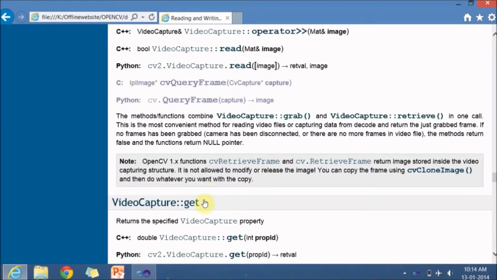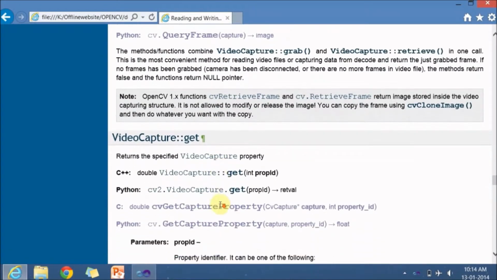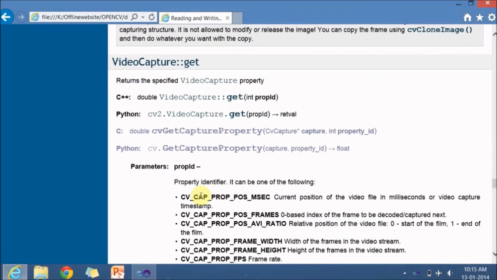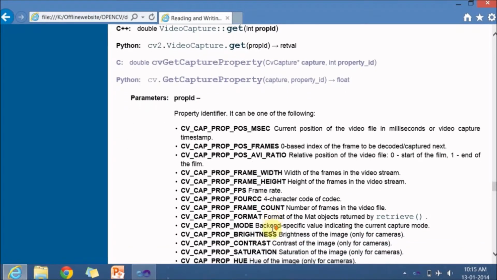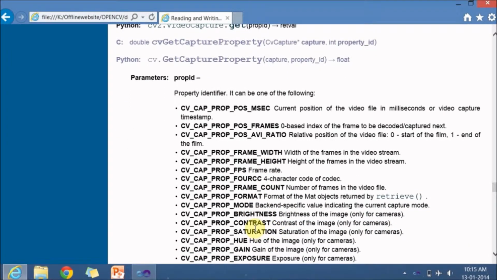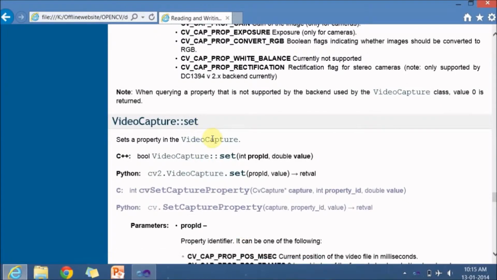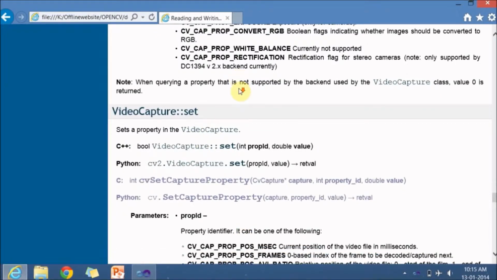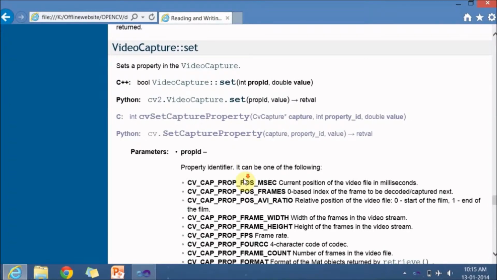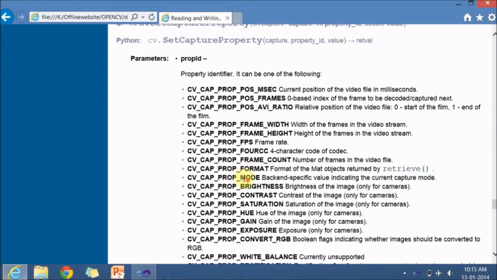Next is get. Using this get, you can get certain properties of the VideoCapture. The properties are msec, which is nothing but milliseconds, frames, number of frames available, AVI ratio, frame width, frame height, frame count, format, mode, brightness, contrast, saturation, hue, gain. Many attributes are there for the VideoCapture, and using set, you can set particular attributes of a capturing device. The same properties are also available for the set function.